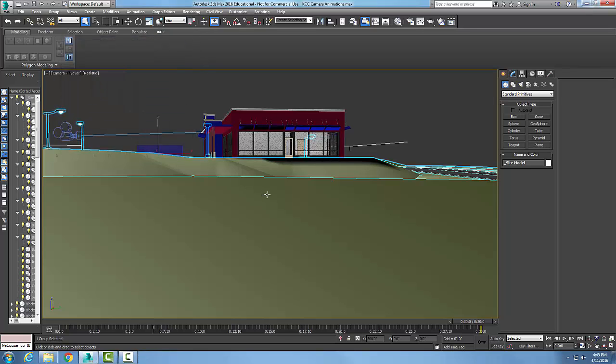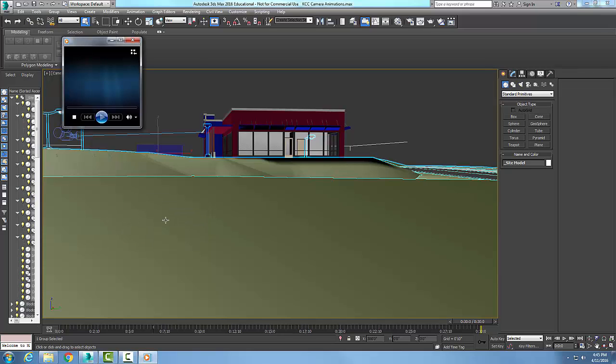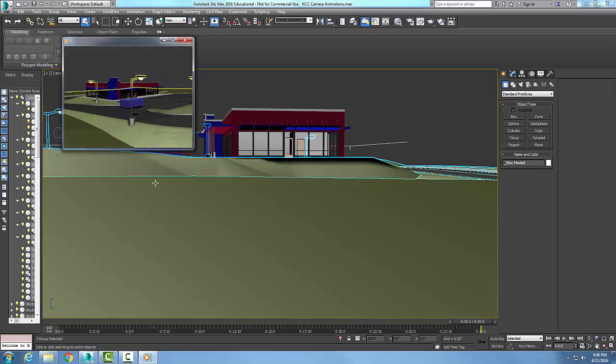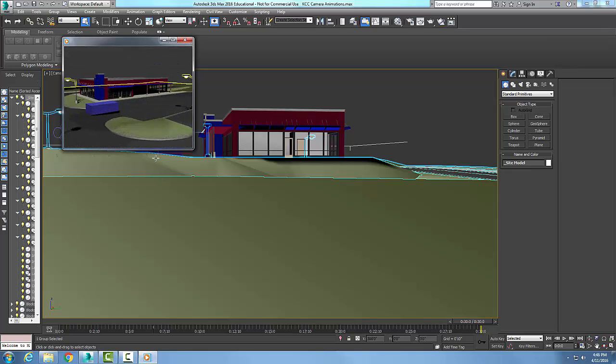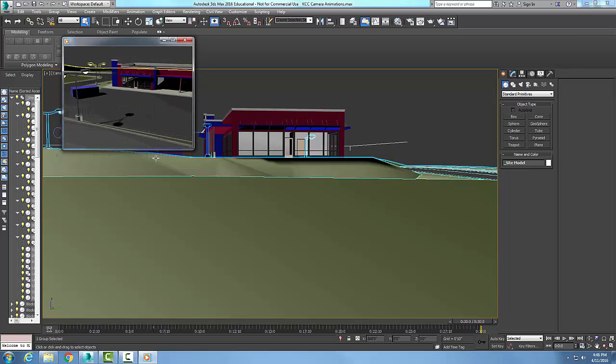At any time I want to come back and take a look at the last preview, I can go up to my Tools. I can come down to Preview Grab Viewport and go to Play Preview Animation. It'll bring up the last preview that was built, and it will play it in Windows Media Player. It plays it in Windows Media Player and gives me an idea.